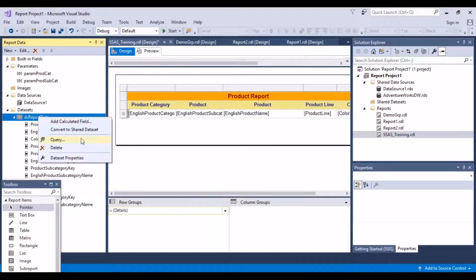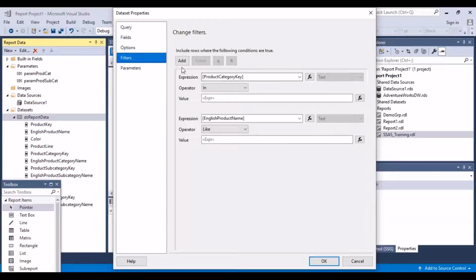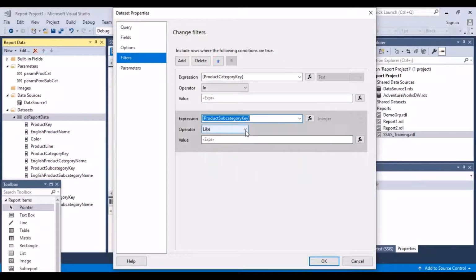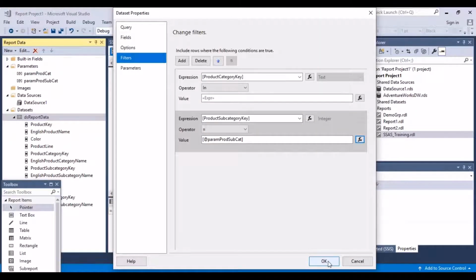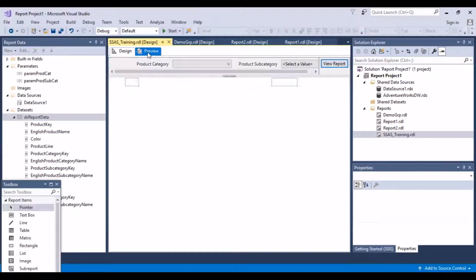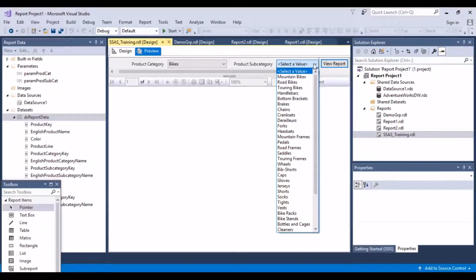And to our main dataset, let's apply the filter. So dataset properties, go to filters, and now let's change this filter. We want the product subcategory key equal to expression. And the expression I want is my parameter, product subcategory. Okay, save it, go to preview, select your category, then select your subcategory.